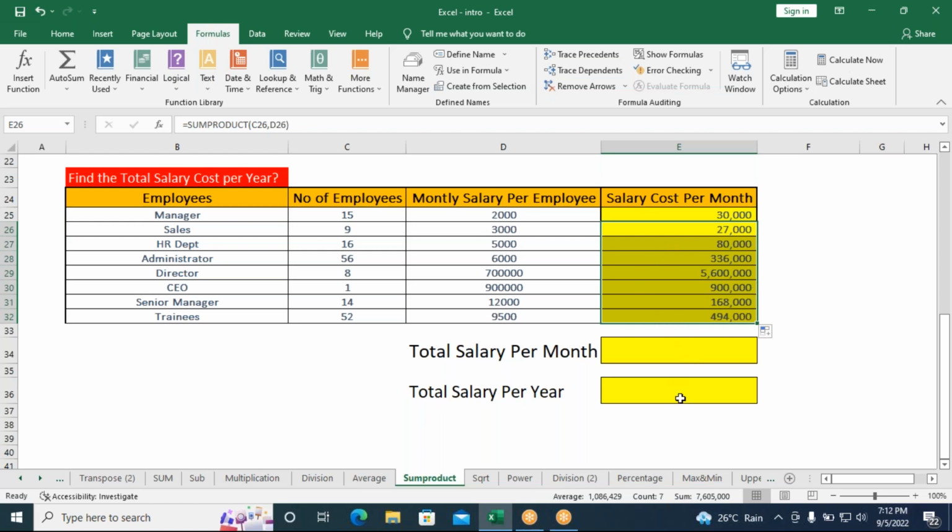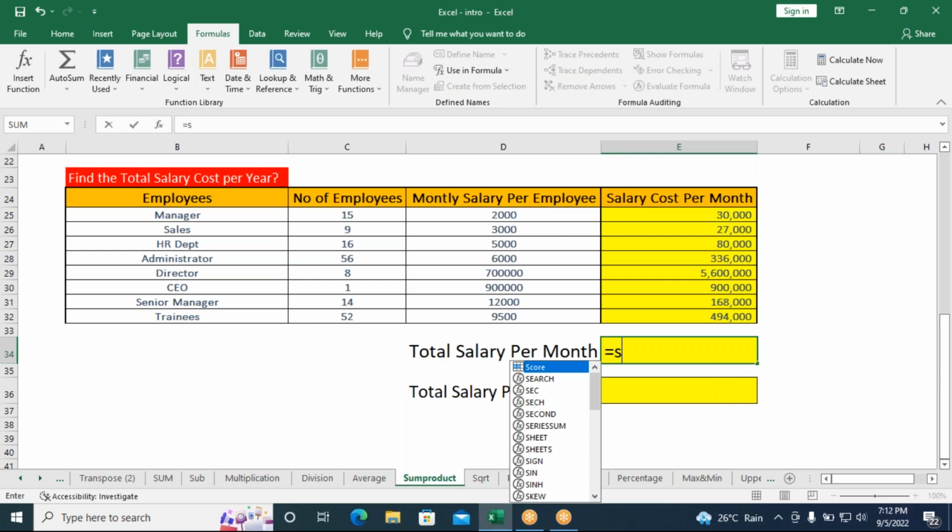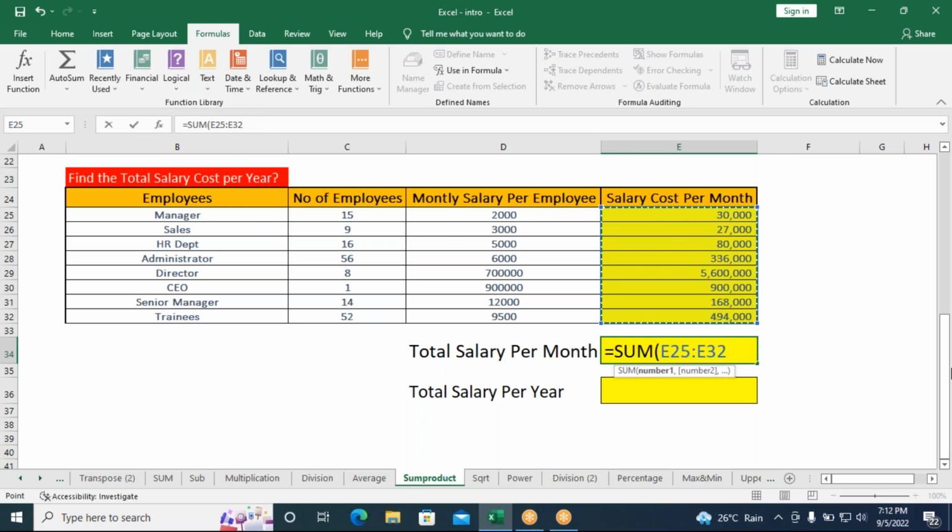My calculation will be done automatically. Now I wanted to see total salary per month, how much salary I am paying. So equal to SUM, open the parenthesis, select the range. Per month, this is the salary I am paying. If it is for the whole year, equal to SUMPRODUCT, open the parenthesis, select it, comma, 12. I'm calculating it for 12 months. For the whole year, enter. So this much salary I am paying for the whole year.